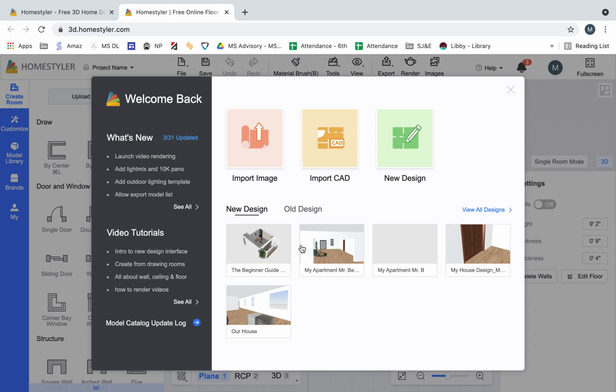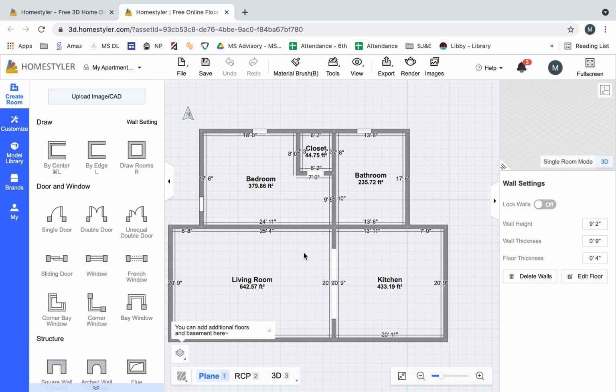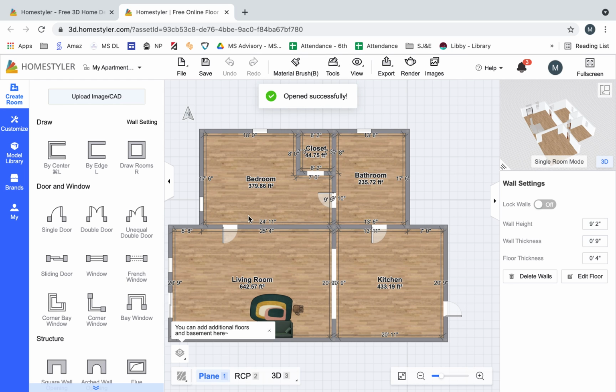I'm going to open up my apartment. I have a couple of different designs. I'm going to pick the one that we have been designing for a while now. Okay, so you should have this.